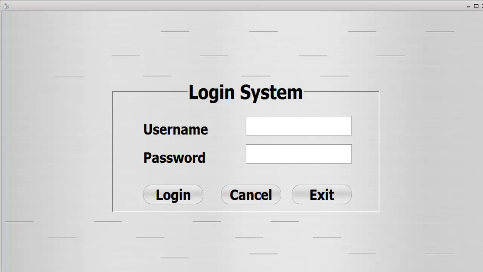Hi and welcome to Login System Developed in Java NetBeans. Let me show you guys how this system works.